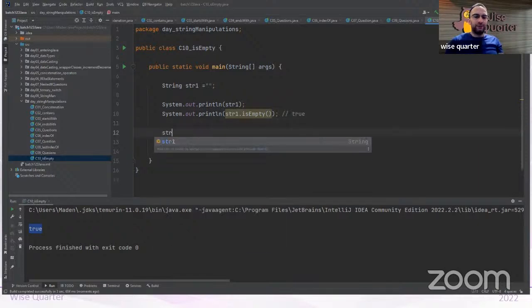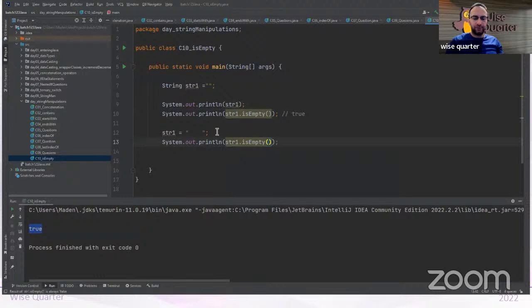If I add a space to str1, from now on it has a space in it. I change the value of str1 and check something else. So, is str1 empty? False. It says it is not empty, because even though we cannot see them, it has space characters in it. Because of that, it is not empty.